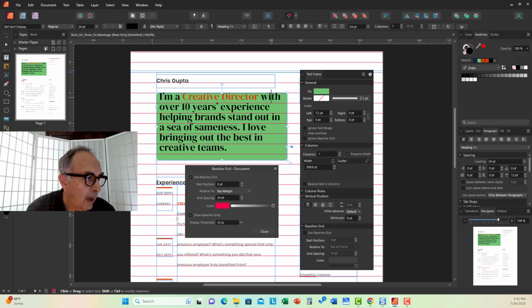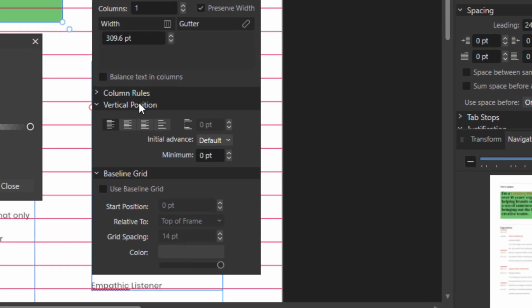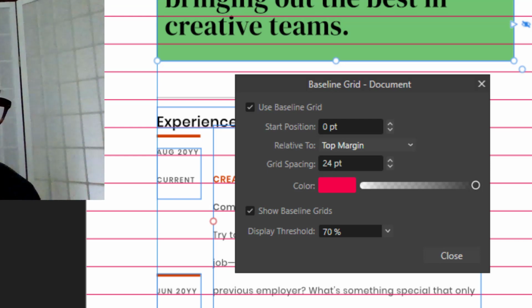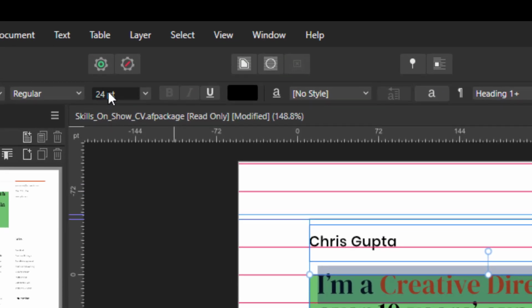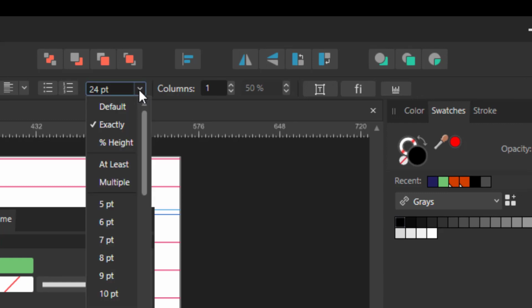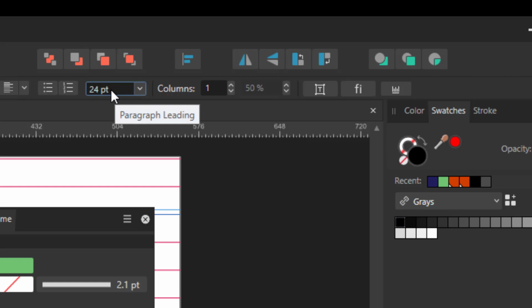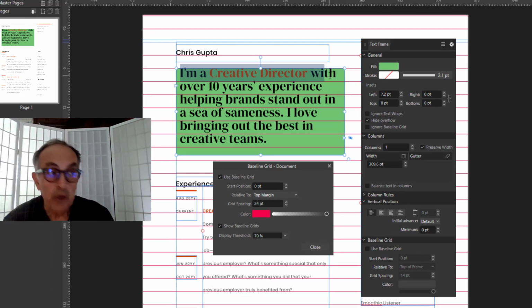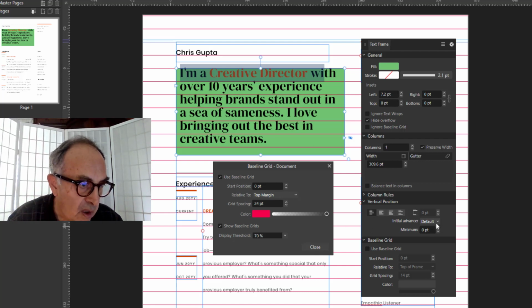So first off, I select the first line, and here this is the baseline of the first sentence, first text line. Okay, then in the text frame you will go to this vertical position group of controls. Now let's pay attention to the fact that here the grid spacing of the baseline grid is 24 points. And on purpose, I also set the text size to 24 points. And here is the paragraph leading. I also set this exactly to 24 points to simplify things a little bit. Now, this is the default look, which we are not happy with, right? So what are the options here?